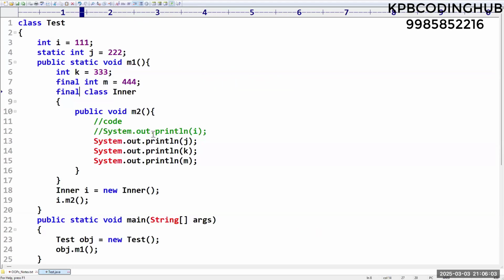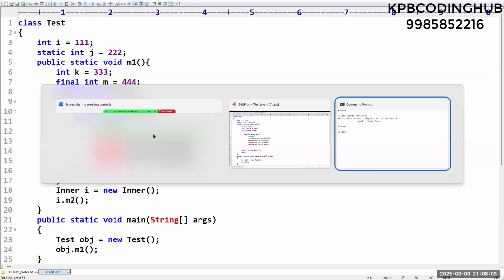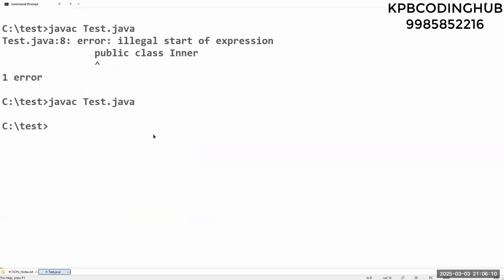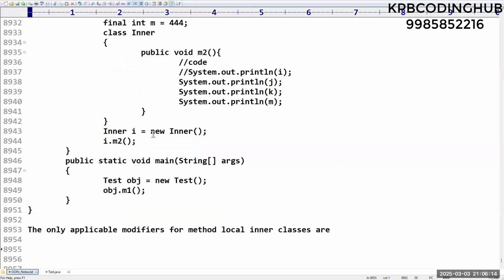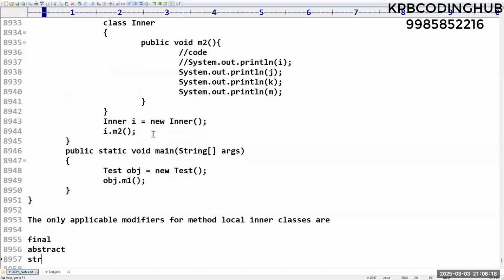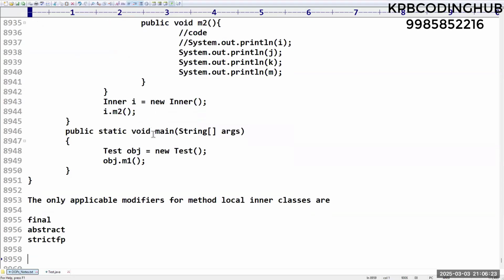Final is also allowed, right? Yes, no problem, because we can declare one more class and extend the properties; to avoid that, we can use final. So final is allowed. Abstract is also allowed. Strictfp, this modifier we will see later, it is very simple. So these three modifiers are allowed.